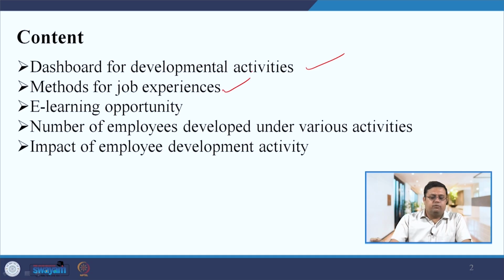And the methods for job experiences, that is what we have already discussed. Again, an in-depth description of those methods, how many employees are simultaneously being developed through the various job experience methods, that is what we will discuss. E-learning opportunity to develop e-learning, what are the tools and techniques that an organization can use and how the organization should maintain the data related to that, that is what we will learn. And the number of employees developed under the various developmental activities that take place inside the organization, that is what we will discuss.